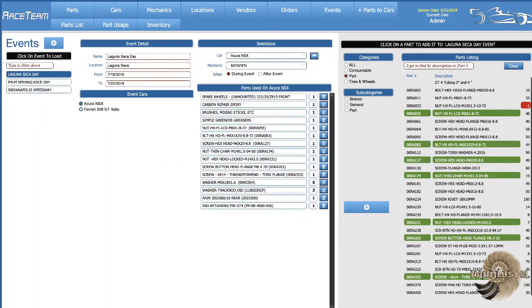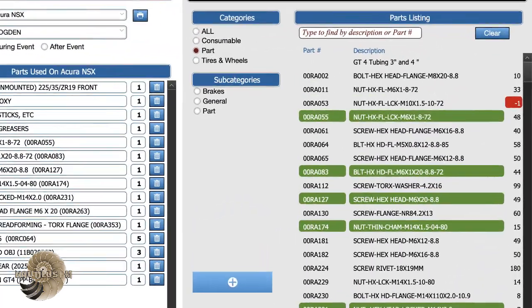On the event screen, we're managing what's happening at a particular event, and we're assigning parts or moving parts onto specific vehicles for that event, either during the event or after the event. And this is so that we can keep track of what each event is costing in terms of parts and what parts are used.